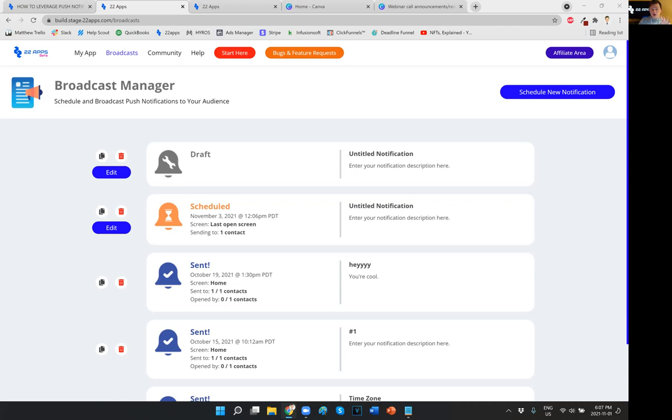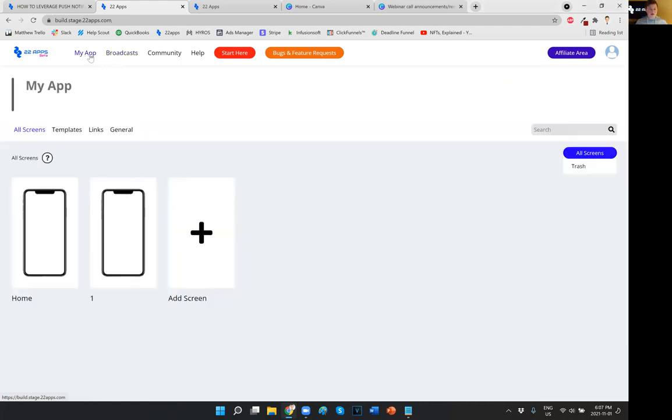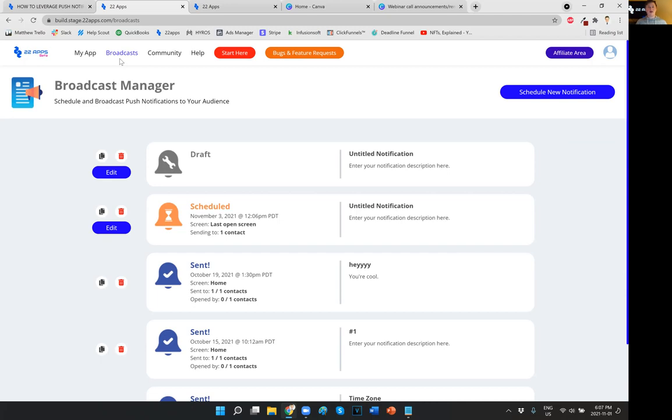today. And how you navigate to push notifications on your account is you simply come over and click on the broadcasts button up in the top left. So you'll probably come over from where it says my app, and you'll click on broadcast to come over to the area where you can schedule your push notifications.